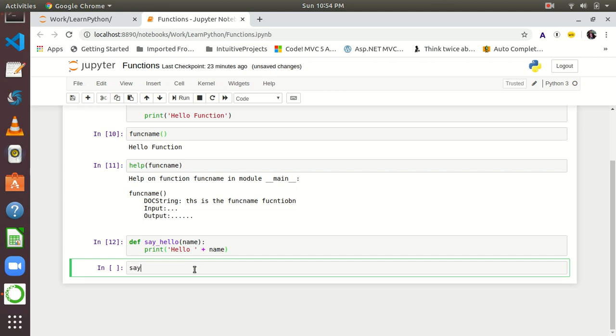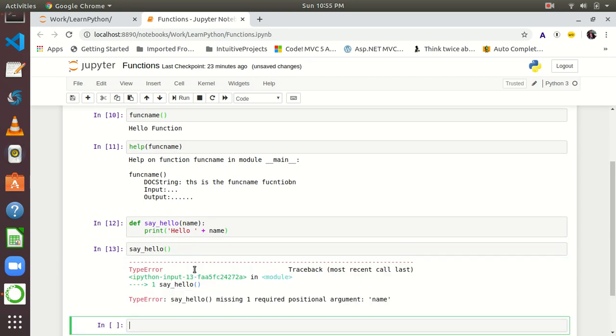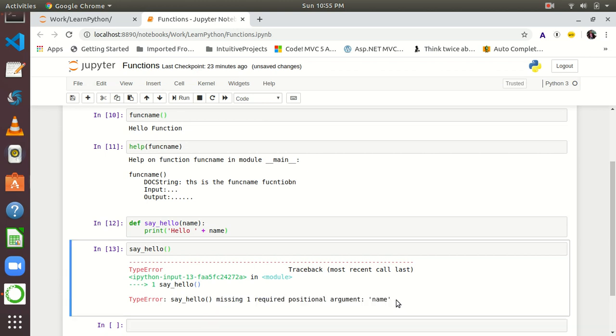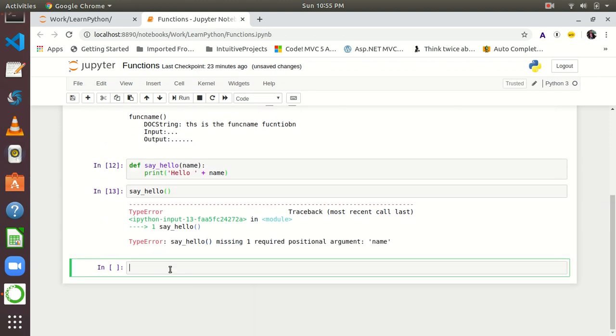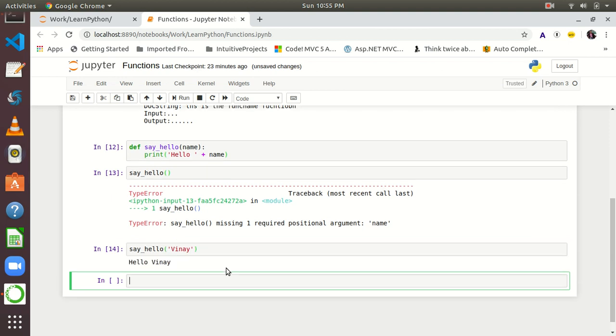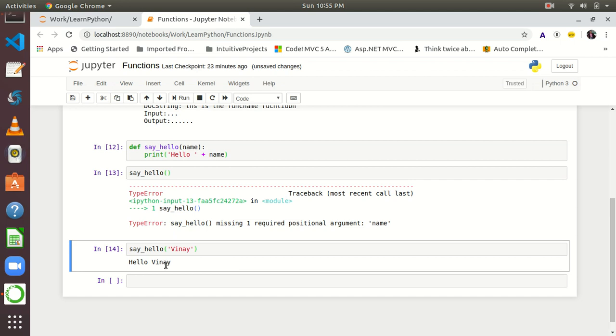Let's call this function without a parameter. It will give you an error, telling that say_hello is missing one required positional argument: name. It means we haven't provided that parameter, that's why it's throwing an error. Let's provide that. I'm providing Vinay. Now this time we got this result.